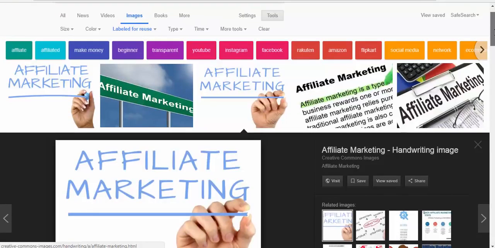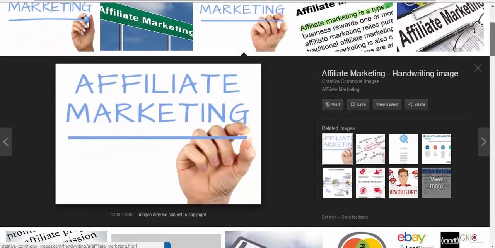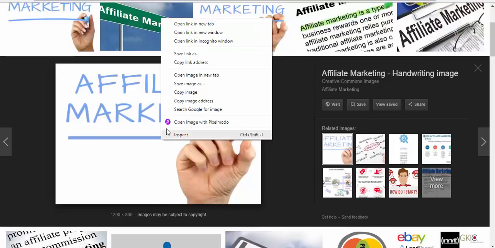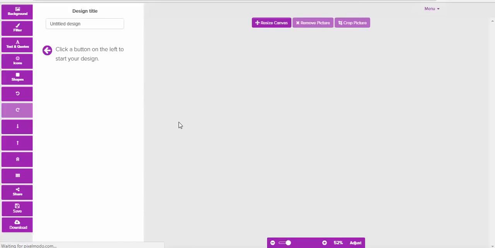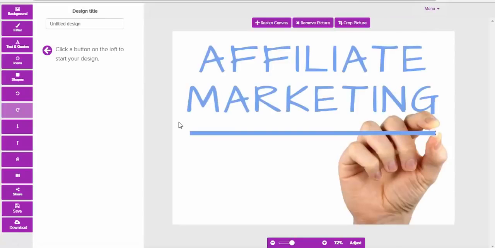So I'm in Google Images at the moment, and I've got the images sorted by labeled for reuse. So this is Creative Commons. And what I'm going to do now is right click, and I'm going to open the image inside the editor. So that allows me to edit this image, which happens to be a Creative Commons image, which means it doesn't have any copyright issues. So I can use it for my marketing purposes.